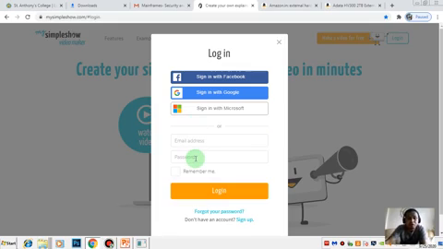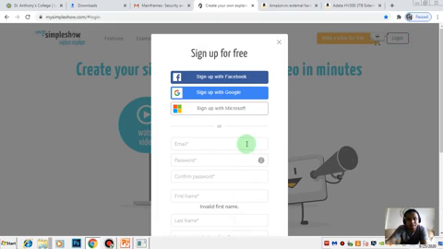But suppose if you're a new user, you have to click on sign up, which is right at the bottom of this form. So you click on sign up, it takes you again to a similar form where it will ask you how you like to sign up. Is it you would like to sign up with your Facebook account, or with your Google account, or with Microsoft, or you would like to create directly here in the portal of this mysimpleshow.com.